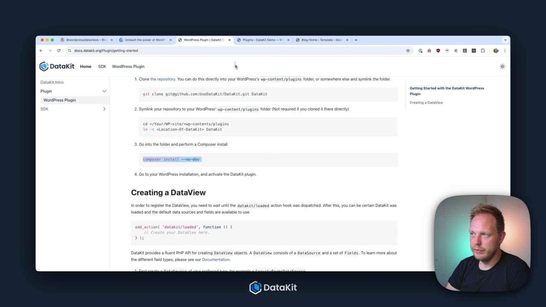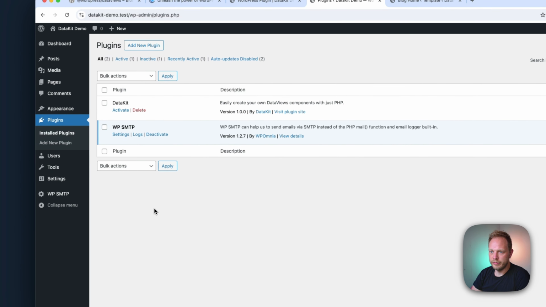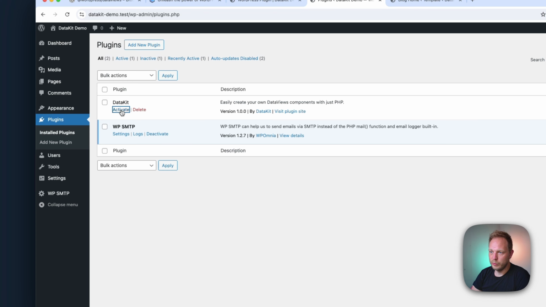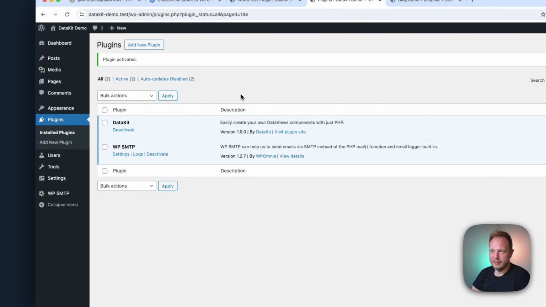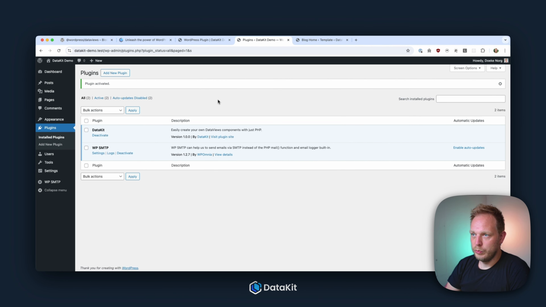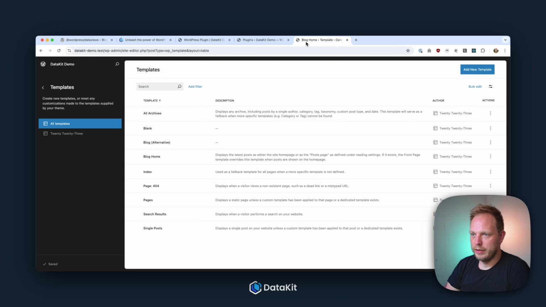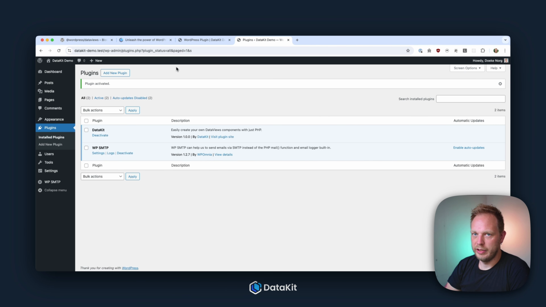And now we can go to the website, go to the plugins page, refresh it. There we see DataKit and we can activate it. It's that easy. To work with DataKit, we need to register DataViews. And you can do that anywhere. You can do that in your functions.php or in a plugin.